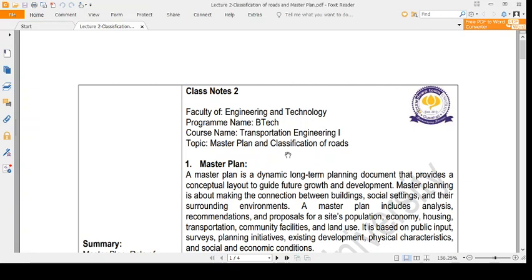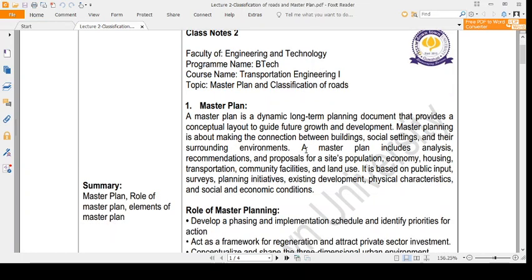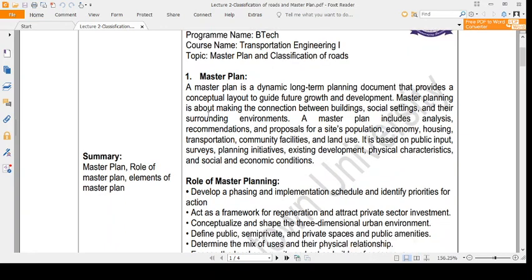So this is our second lecture on transportation engineering. In this class we'll discuss the master plan, the role of the master plan, and different elements of the master plan. After that we'll discuss different classifications of roads based on different characteristics. Okay, so first, master plan.